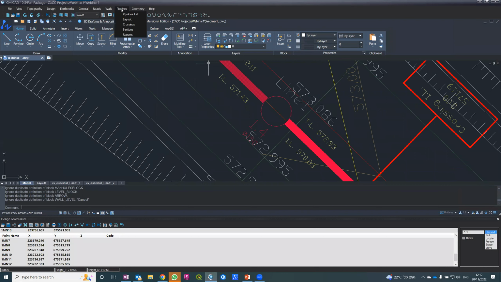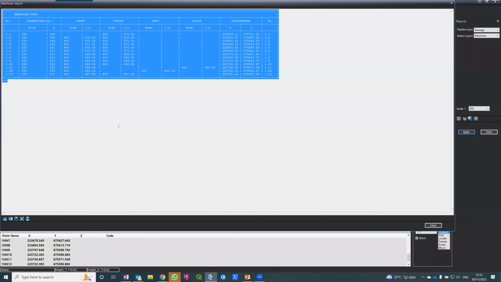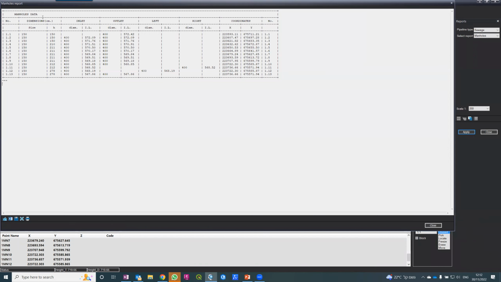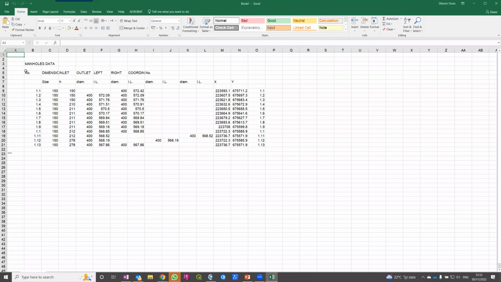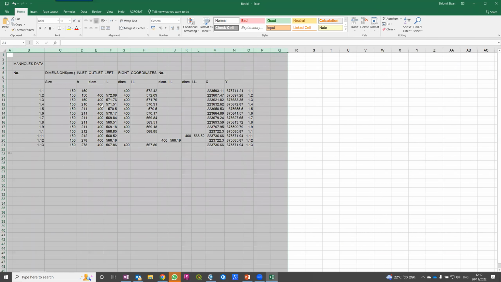Reports. If I go to pipelines reports, for example, and I want to see the manholes table, I can see a table that shows each manhole. You know what, let me put it in Excel. Okay, so for each manhole, we see the coordinate, we see the invert level, the diameter, the height.